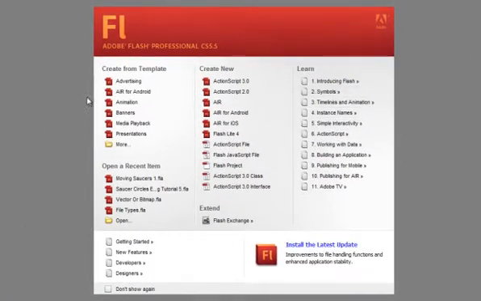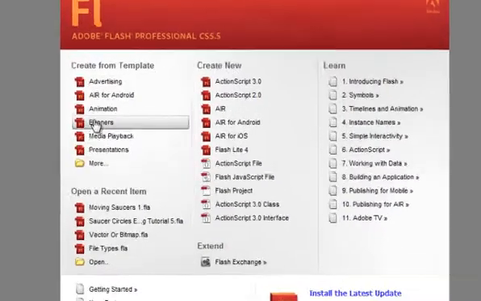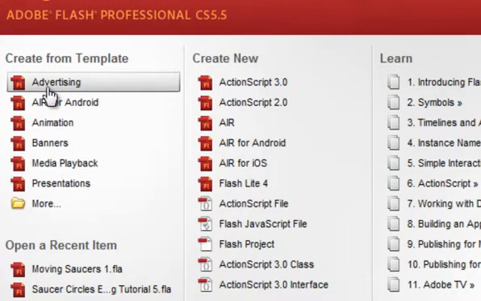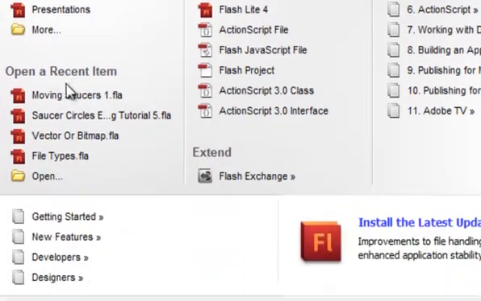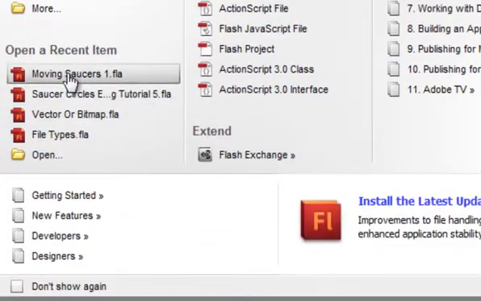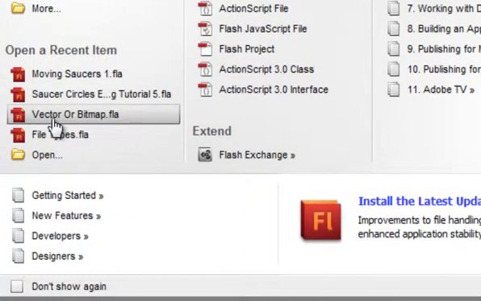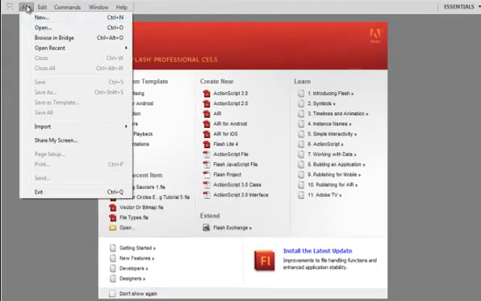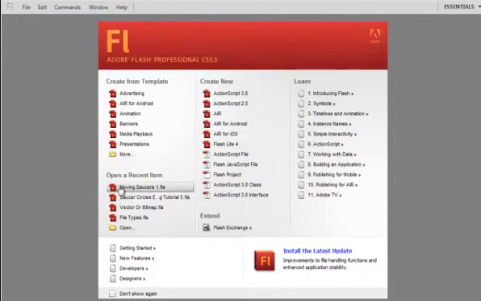This is called the start page, and here are some pre-made templates that you can look at to get some ideas. Down here are any recent FLAs, that's the Flash files that I've used, or I can go here and open or start a whole new file. I can also go up here, click here, and start a new one or open an existing file, or one of those recent ones, which are these recent ones here.